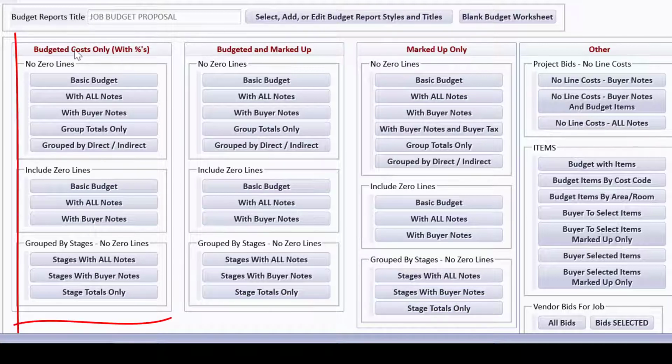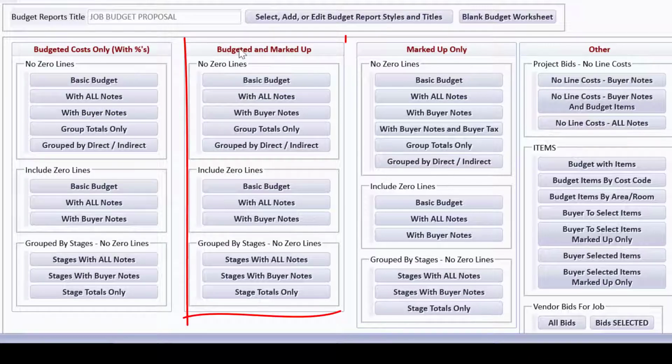But this column is usually used for a cost plus builder fee contract where you're giving the budgeted costs only with the buyer notes maybe, so that if it's cost plus builder fee, they just see your budgeted things and then a builder fee is added at the end of the proposal. This would probably be cost plus markup type jobs where you're showing both the budgeted column like we see on that worksheet plus the marked up amount, because the home buyers that are building with cost plus get to see a lot of the detail.